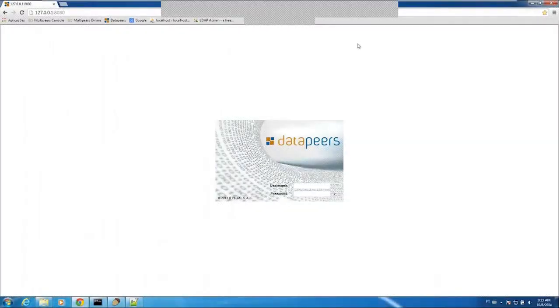Okay, so now I'm going to change my screen sharing to the actual application. Okay. So this is the login screen for DATAPEERS. As I've said earlier, DATAPEERS works on a client-server installation type. So we can access the application through a web browser.